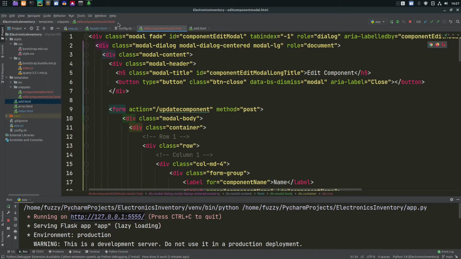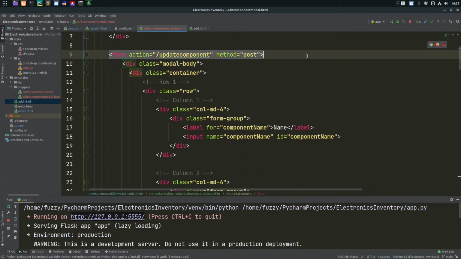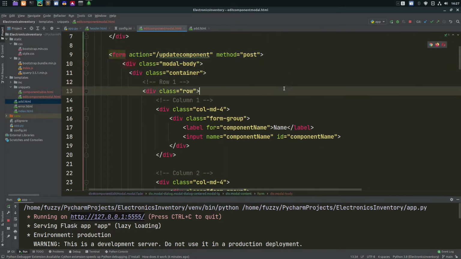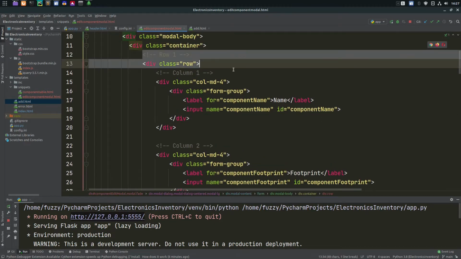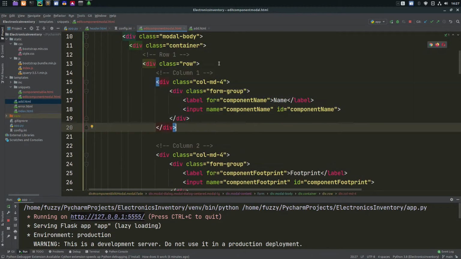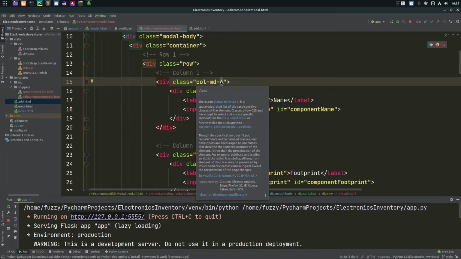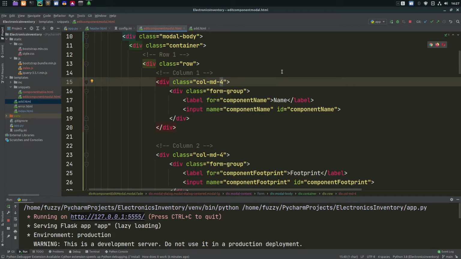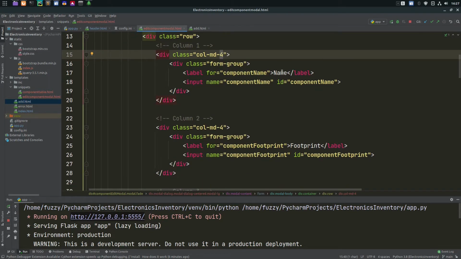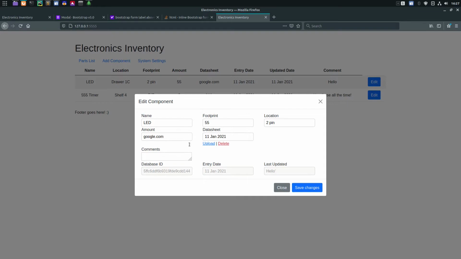So we have the modal in edit component modal.html. It's still a form as before. Most of this is the same apart from now there's rows and columns. So in the row there's a column which takes up four column width. With Bootstrap there's 12 in total, I think. So 4, 4, 4 is 12, which means I can have 3 columns that look evenly spaced, as you see here, inside the modal.